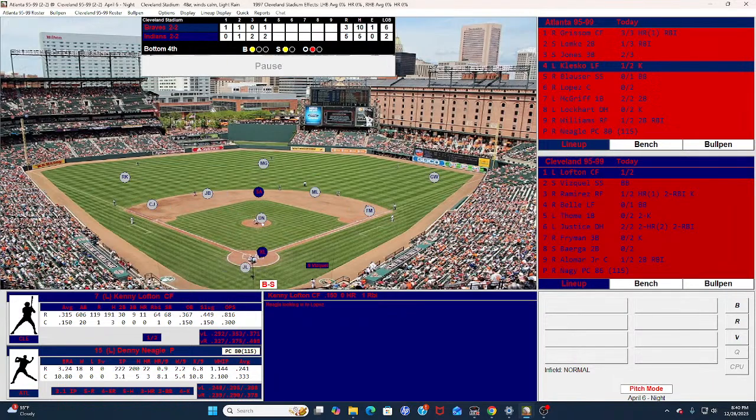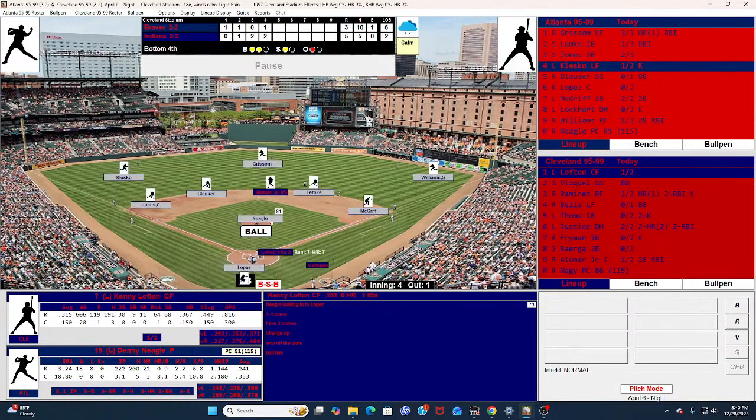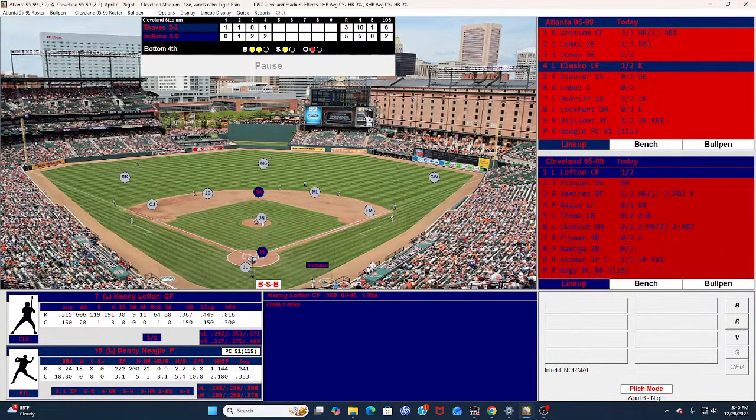Nigel looking into Lopez. 1-1 count. Here it comes. Change up. Way off the plate. Ball 2. 2 balls, 1 strike. Change. It's a deep fly ball towards right center. Grissom drifting back. Back on the track. He's under it, and he puts it away. Alomar Jr. holds up at second.